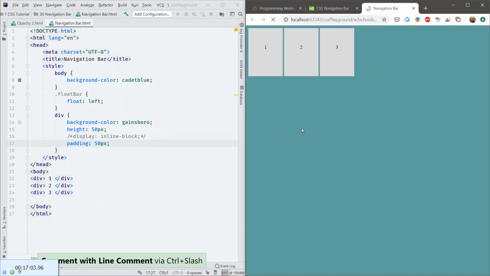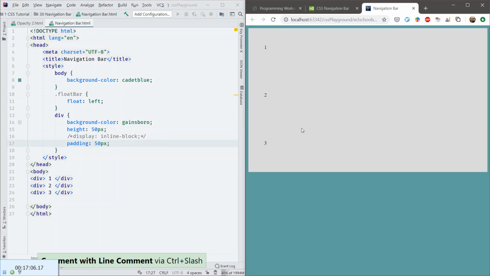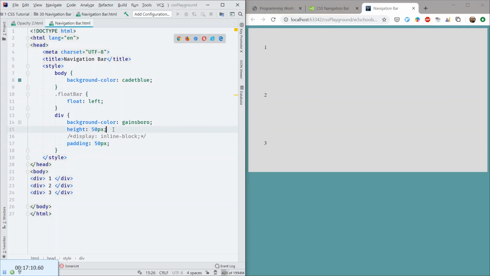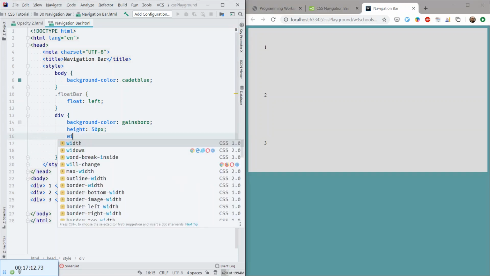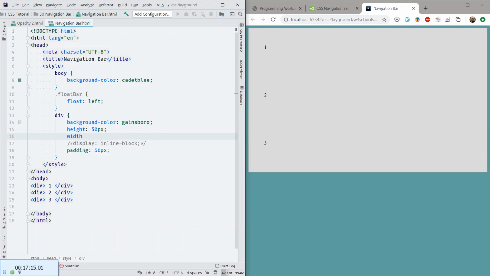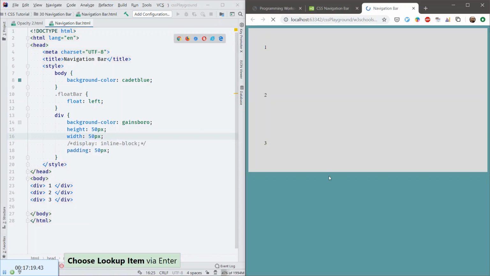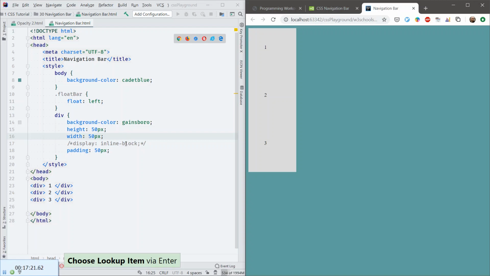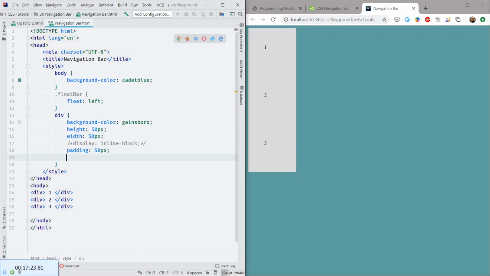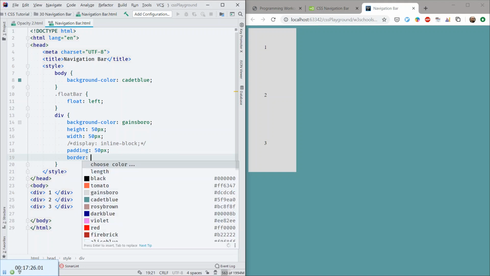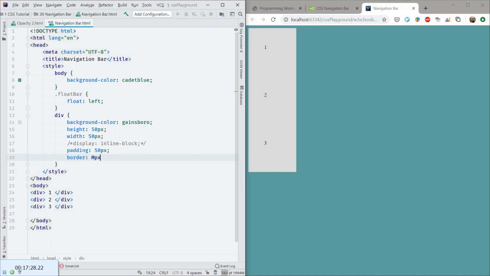Okay, now this is how it looks. Height, width, let's say 50 pixels as well. Okay, maybe I will do border, like one pixel solid black.